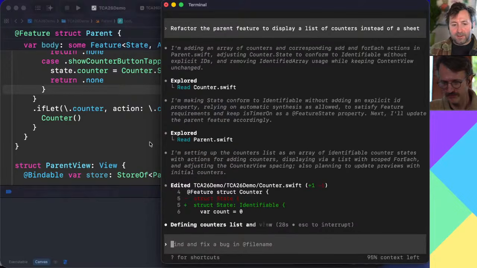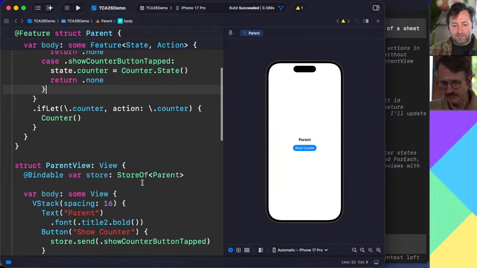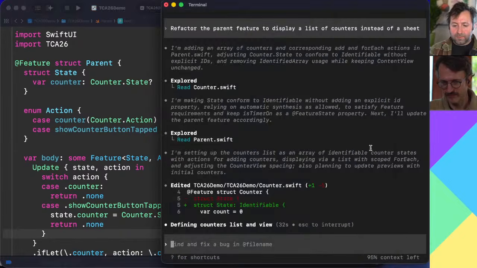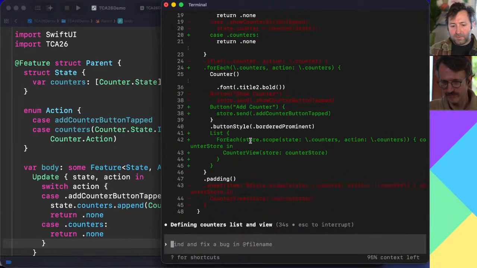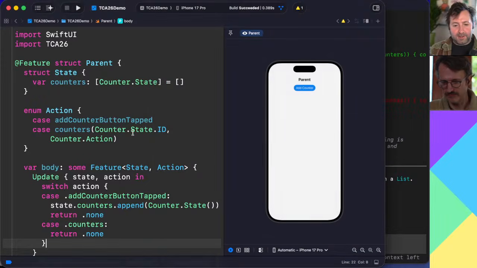And so let's see how things have changed. Okay, it is cooking, and I think it's looking pretty good. The parent feature now just has a plain old array of counters.